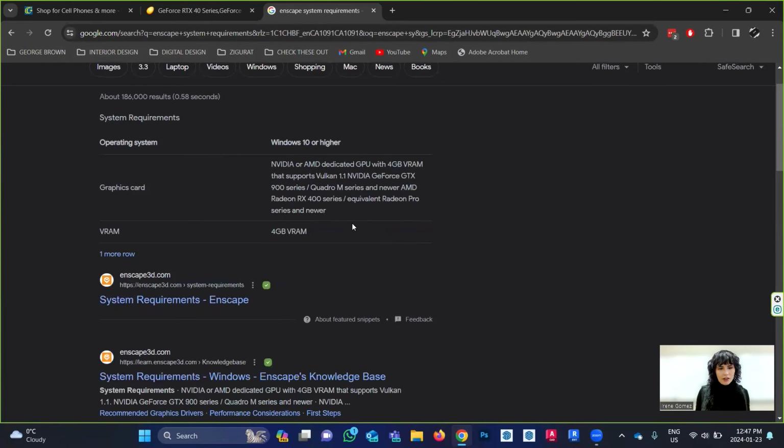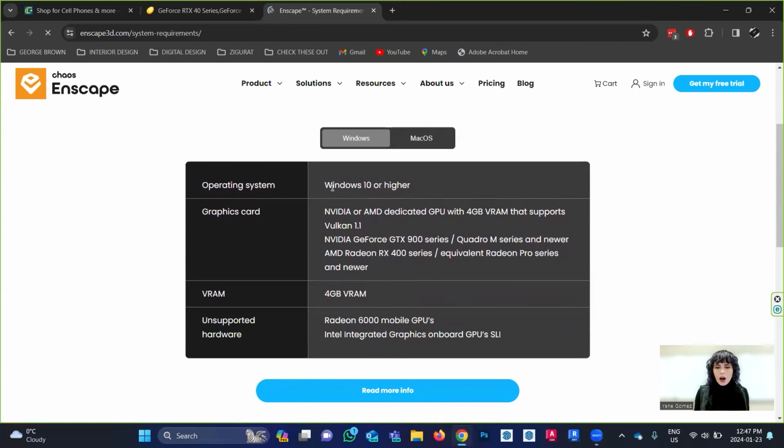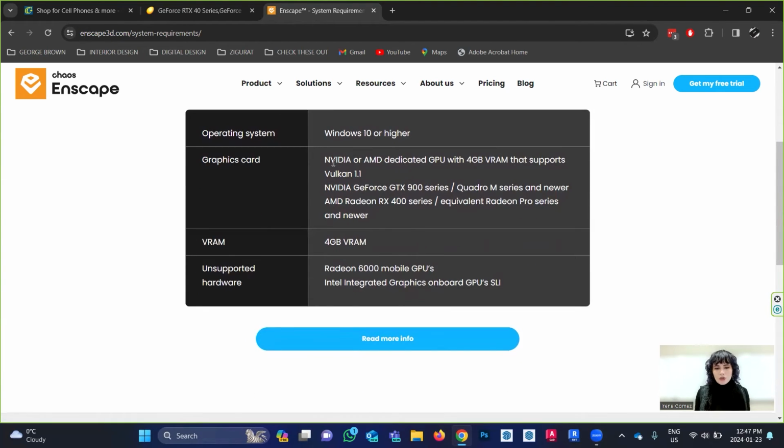And you can see that here they have a little list. See, NVIDIA, AMD, 4 gig of RAM. So now we can start seeing what those requirements are, but I'm going to expand here. Operating system, don't bother. What we want to see is graphic card, NVIDIA or AMD. It's kind of the same as I said, dedicated GPU with 4 gig of RAM that supports Vulkan. If you want to go with NVIDIA GeForce specifically, you can go with the GTX 900 series.